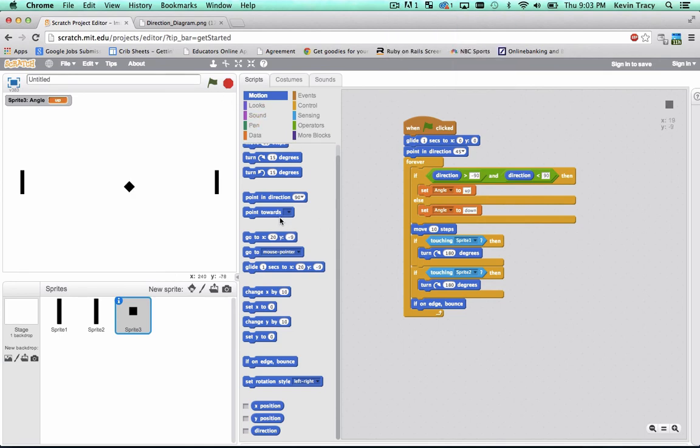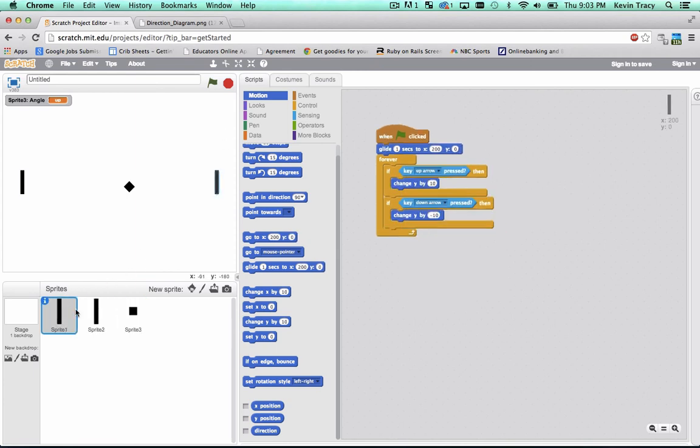Great, so how does that help us? Well, now we can look at how it interacts when it bounces. So before we had if it was touching the sprite to turn 180 degrees. Now we want to make that determination based on whether it's going up or down. So let's take sprite 1 here, and let's remove this 180 degrees. And sprite 1 is this one here.